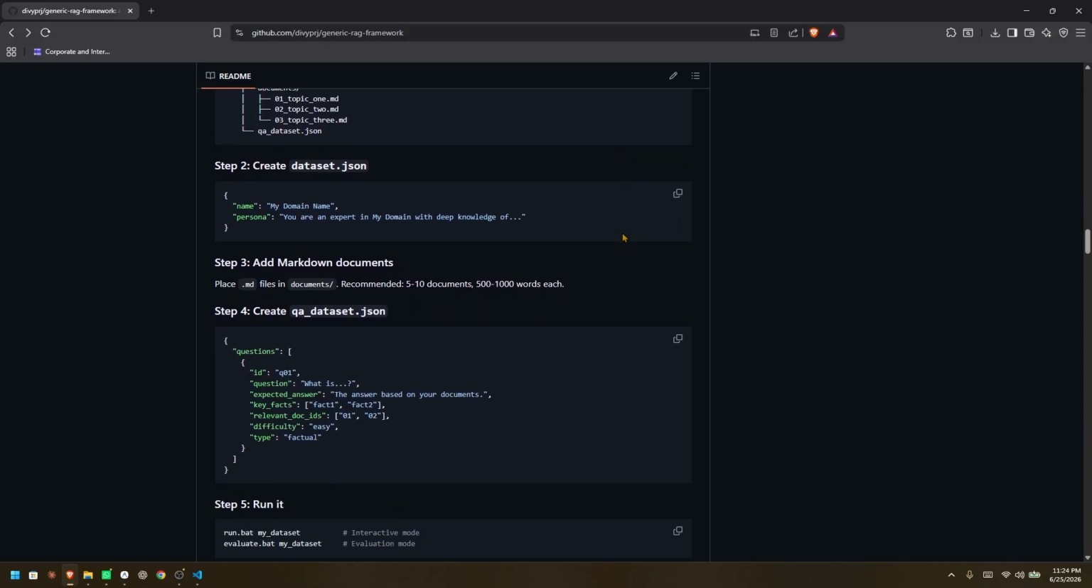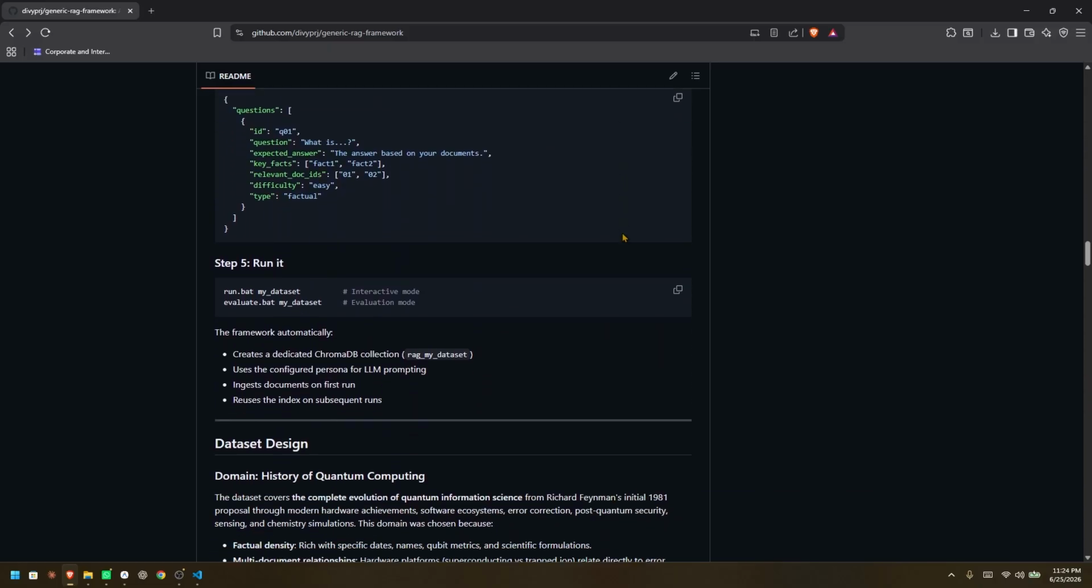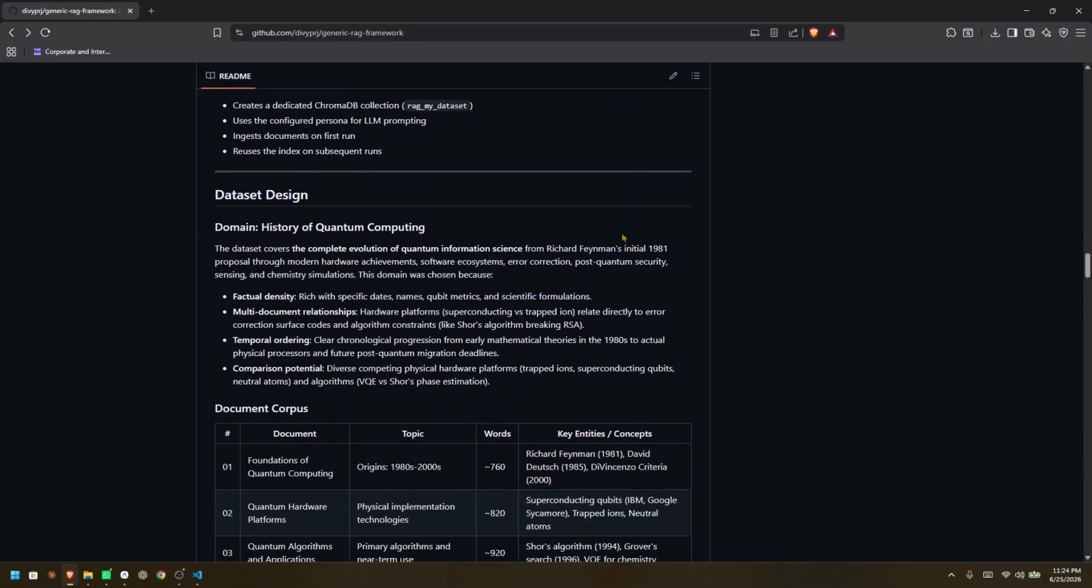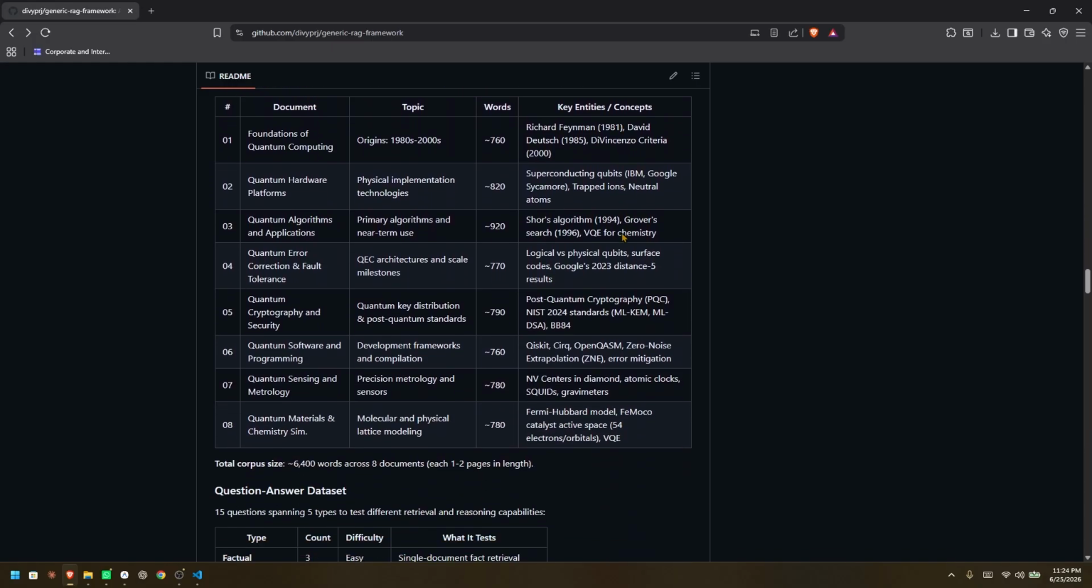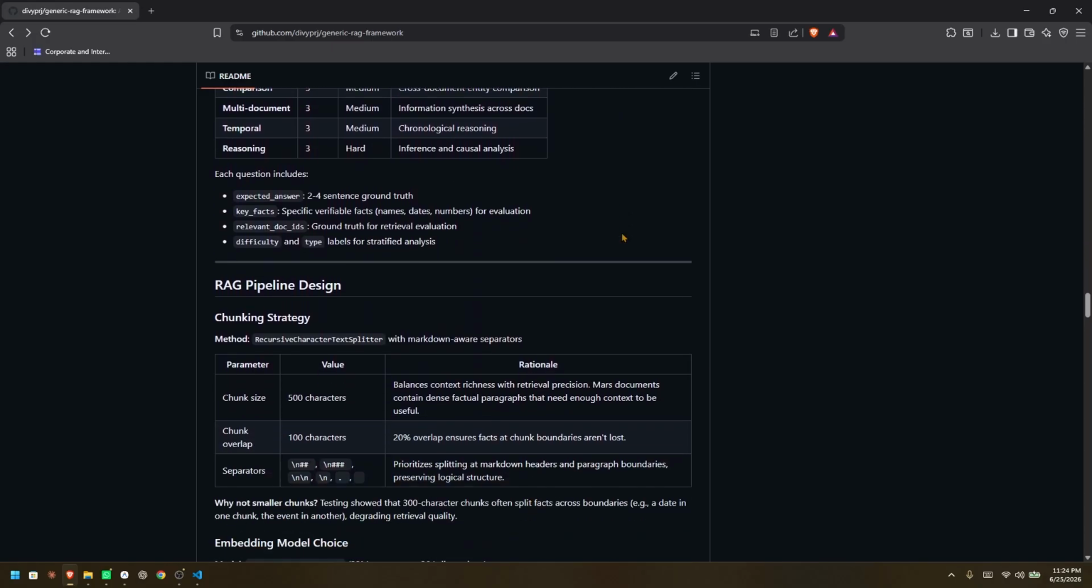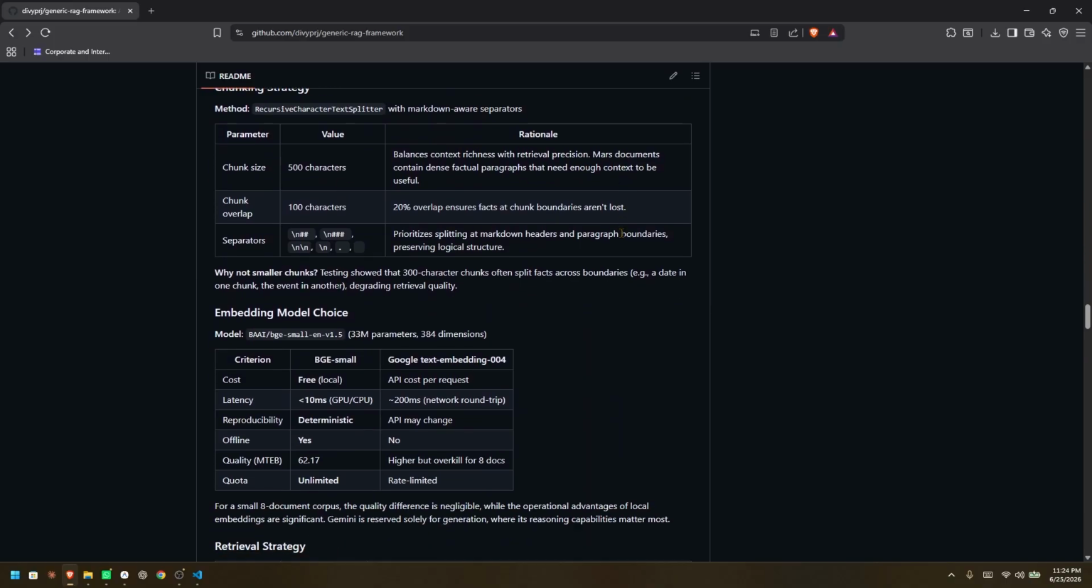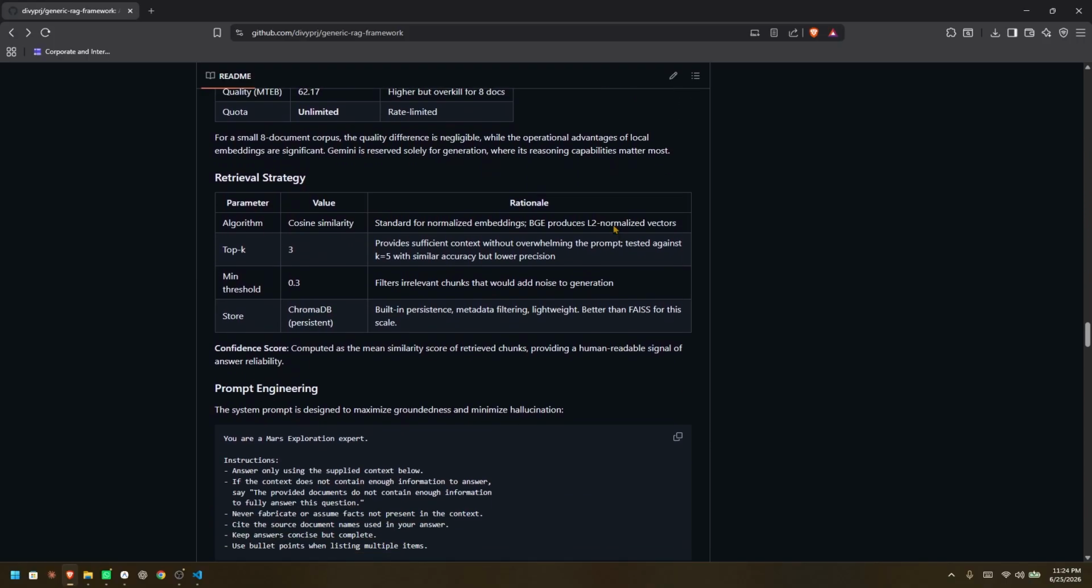The dataset consists of 8 highly detailed markdown documents covering foundations, hardware platforms, error correction, post-quantum security, sensing, and chemistry simulations. We also have a set of 15 predefined Q&A evaluation pairs.